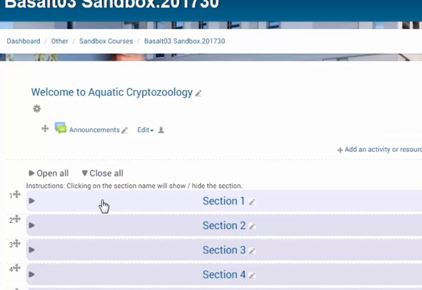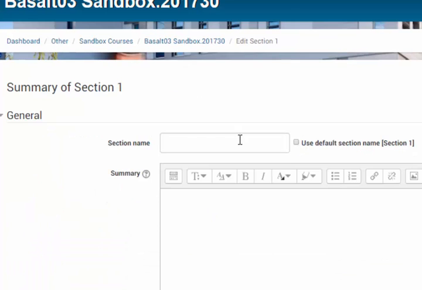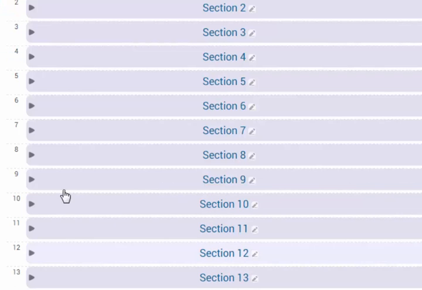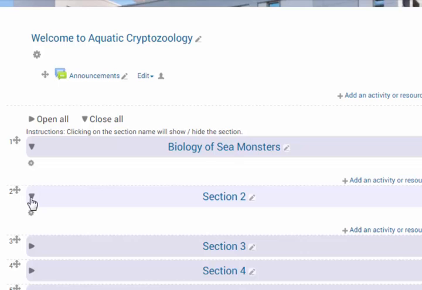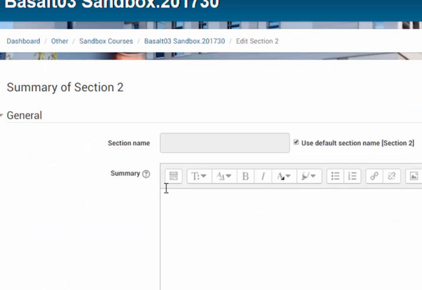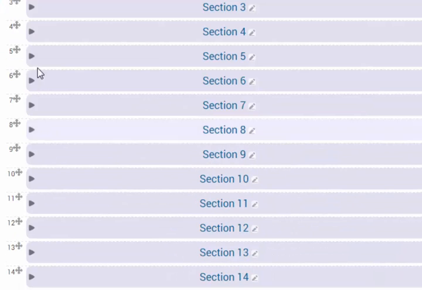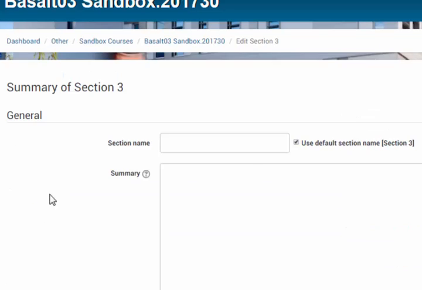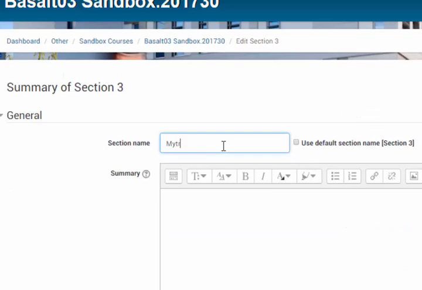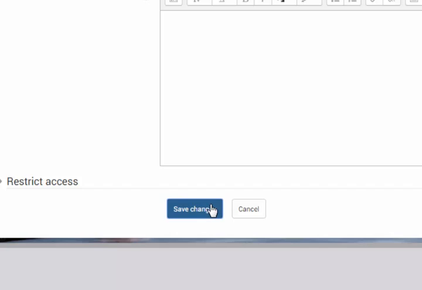I'm going to do the same thing for the other sections here. How about if we call this one Biology of Sea Monsters? And in Section 2, we're going to edit that. What are we going to call this one? Let's call this one Psychology of Sea Monsters. Save that. Oh, come on, quit jumping around. Section 3. How about Mythology? Oh, gotta spell. Monsters. Excellent.